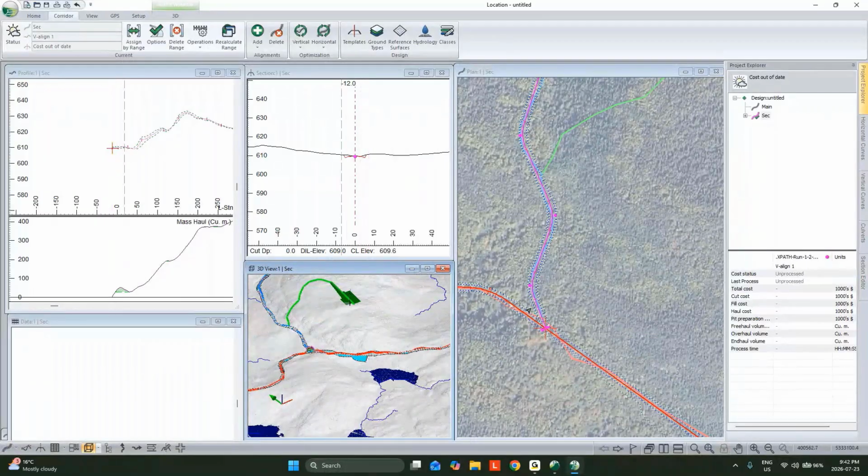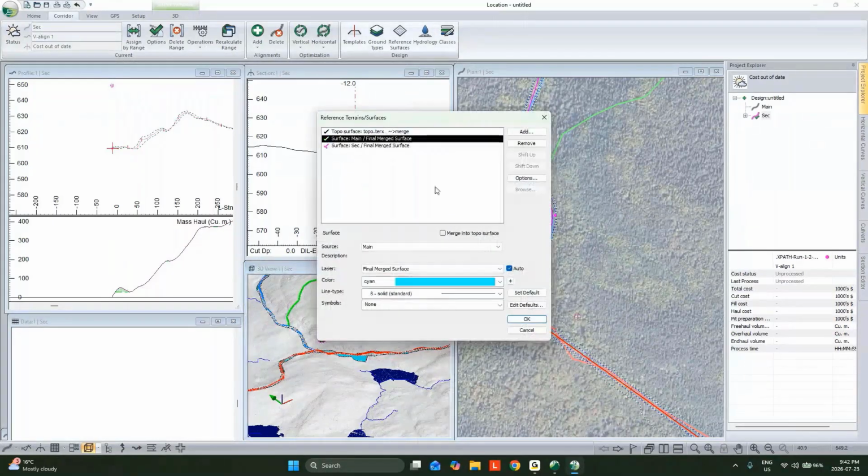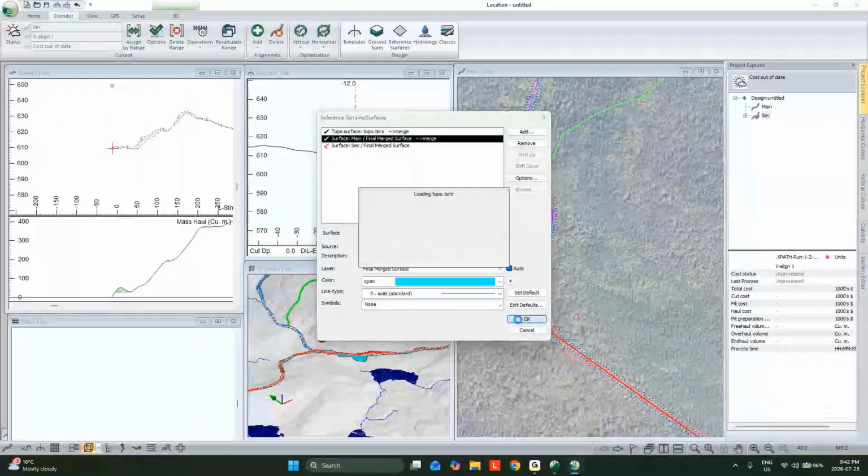At that particular point, we're going to use the merge surface from that. So if I want this to act as though that road was built when this one was here, well, we can come up here and we can say, well, that main road is merged into our topo.